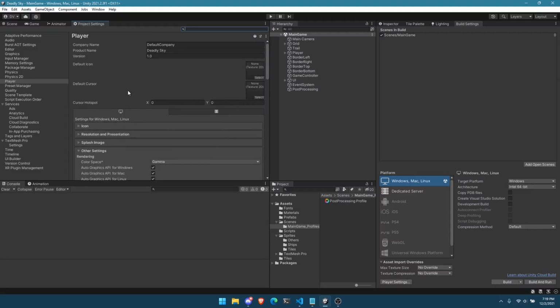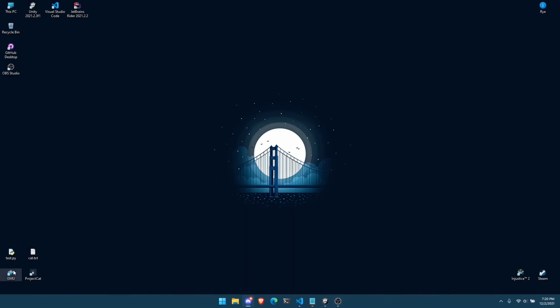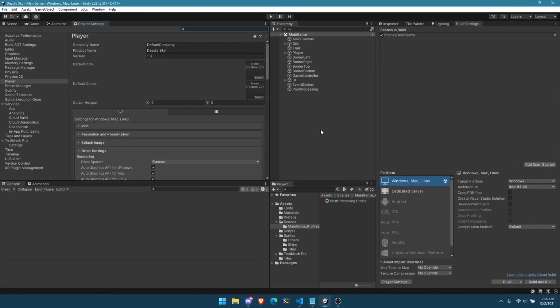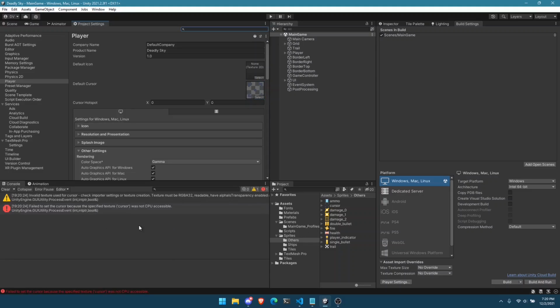And this is where we can change, say, your name or the company you work for, and the name of the game. By default, it will be the name of the project that you created. And we can have an icon and a cursor. An icon is basically like when you have an icon on the desktop, that's what it is. And a cursor is the mouse cursor. When you play the game, what will it change to? So in here, I actually have a cursor, so drag and drop that in.